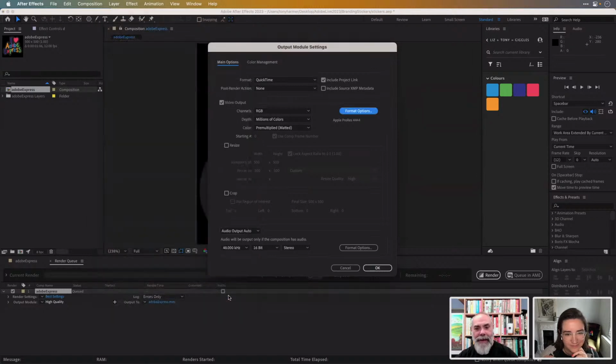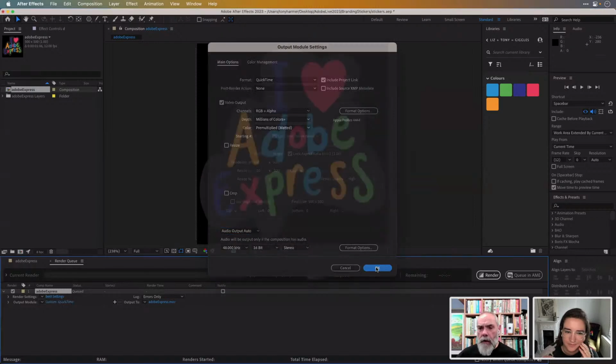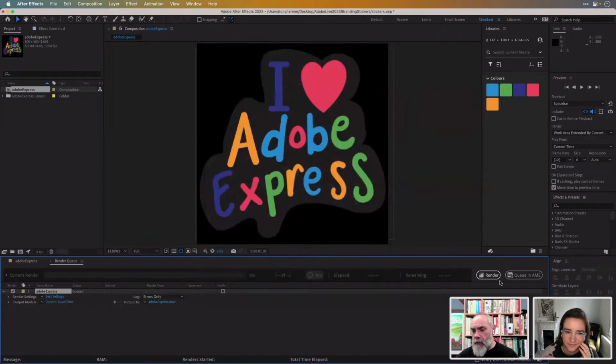So I can click OK. Now it will go back to RGB plus alpha. Super good. Everything else there is okay. Audio output auto, which means it shouldn't create an audio track, because it hasn't detected any audio in the timeline. So it should be free of that, I believe. I'm going to hit OK for that. That's good to go. Over to the nice big button over here.